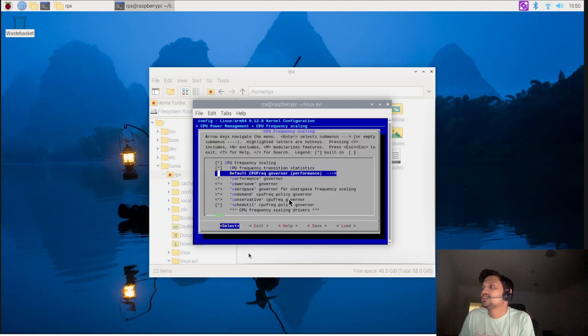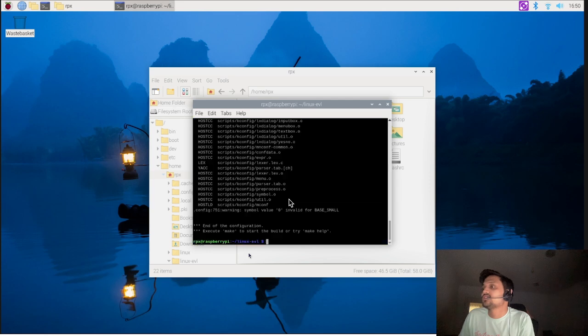Okay, and now you can exit from the whole menu part. So now our menuconfig is done. Now let's move further to another part.